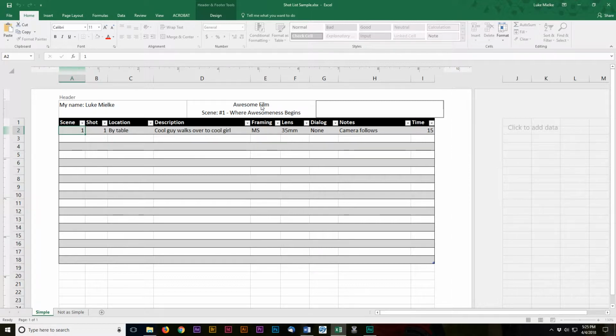I have several folders with different work and production things, and I go back and check periodically. But then I also put the scene number, and then if you want to title it, this is where Awesomeness Begins. That's my scene 1 right now, and the title of my film here is Awesome Film. Hopefully you figured out this isn't a real film. I'm just making this up here.